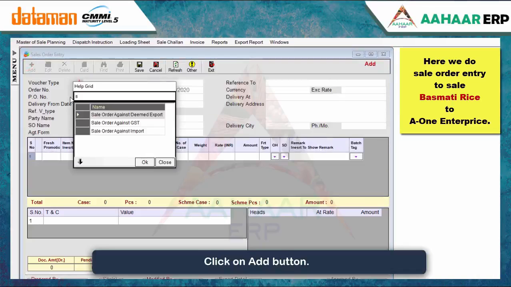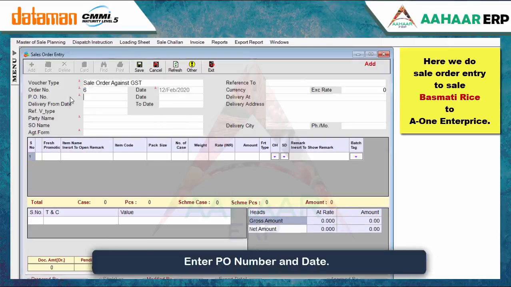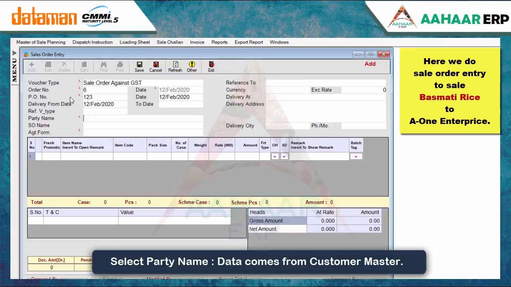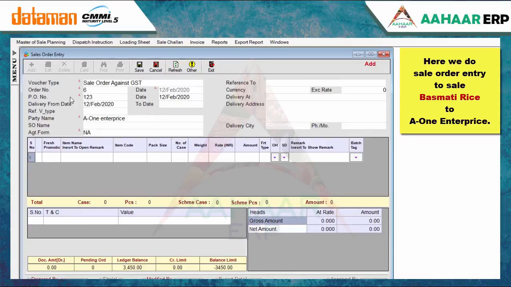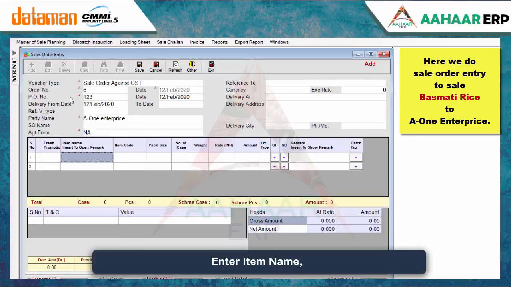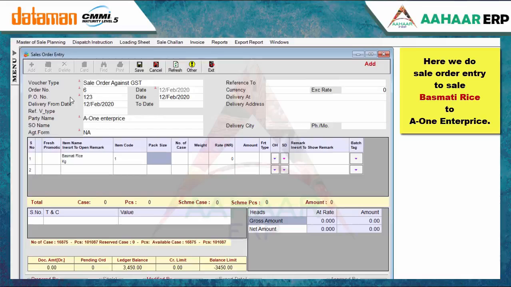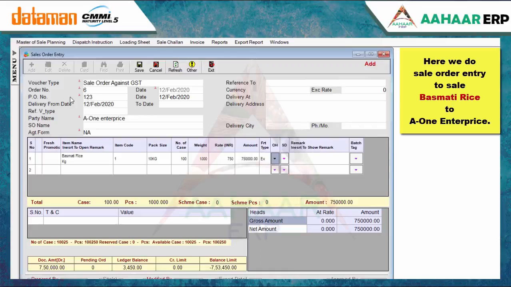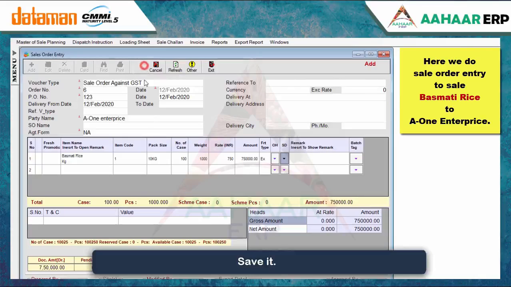Click on Add button, select voucher type. Enter PO number and date. Select party name, data comes from customer master. Enter item name. Pack size. Number of cases. Rate. Type of the freight. Save it.